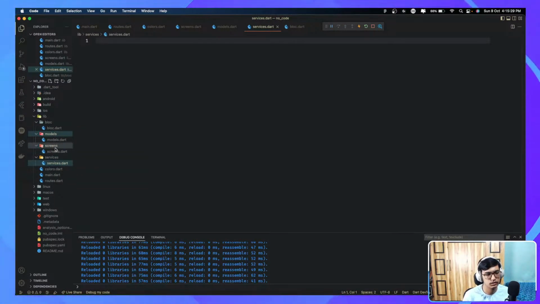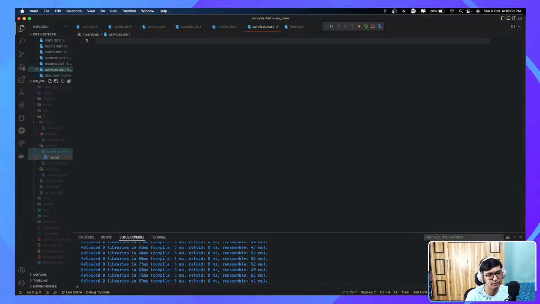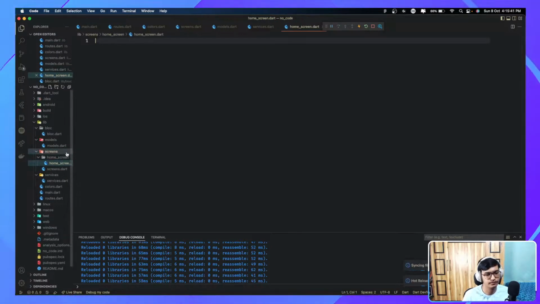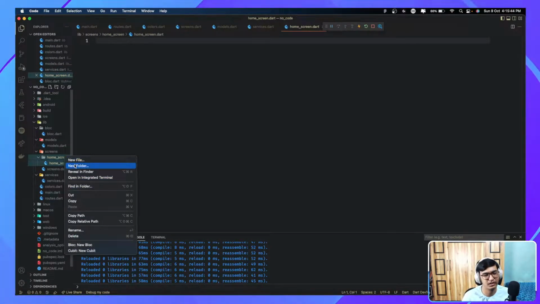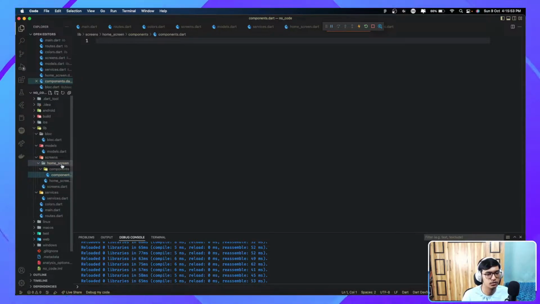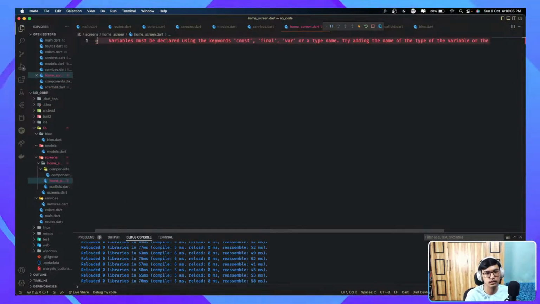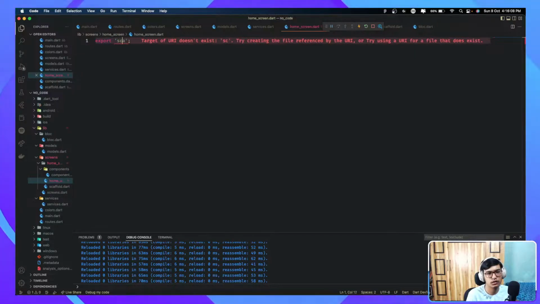Let's start with the home screen. Again, create a barrel file. Add components. It will again have its own barrel file and scaffold, and that's it. Each barrel file will be exporting the scaffold only, nothing else needs to be exported.